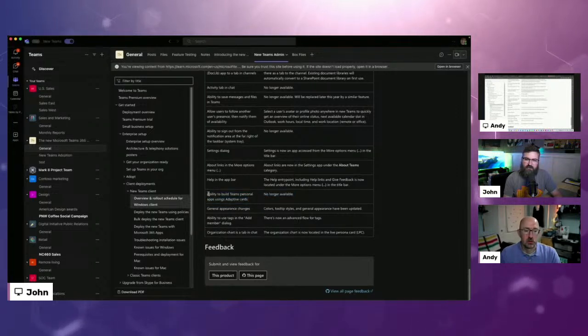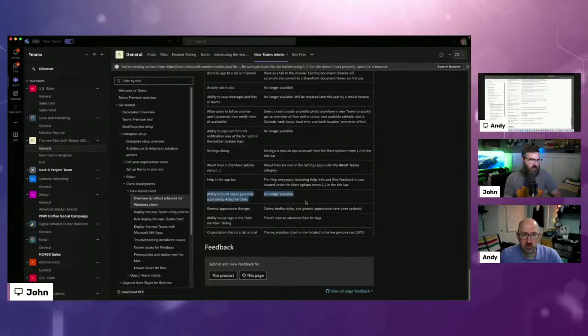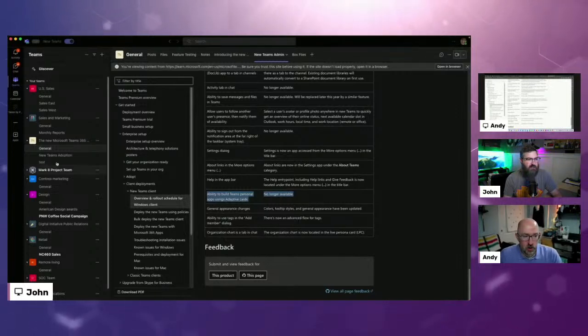Ability to build Teams personal apps using adaptive cards. That's something I don't know much about because I haven't ever built Teams apps. Do you know if that affects your org at all, Andy? If you guys were using personal apps that had adaptive cards coming in? Not that I'm aware of.